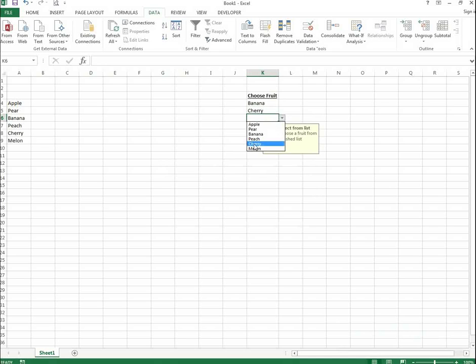So I hope that's been useful for you, and it's simply a way of creating a drop-down list very simply and very easily inside Excel.